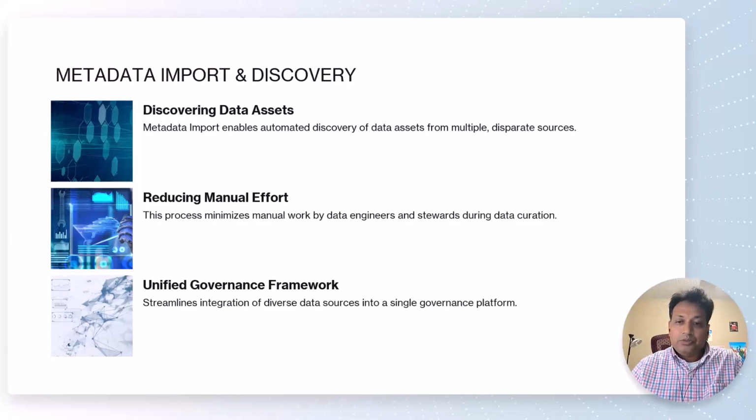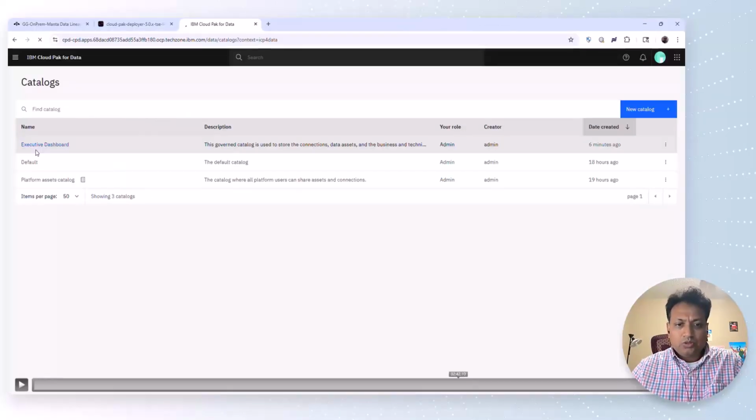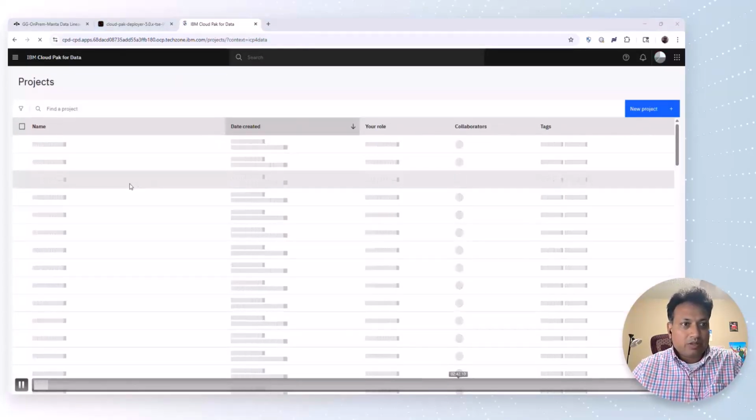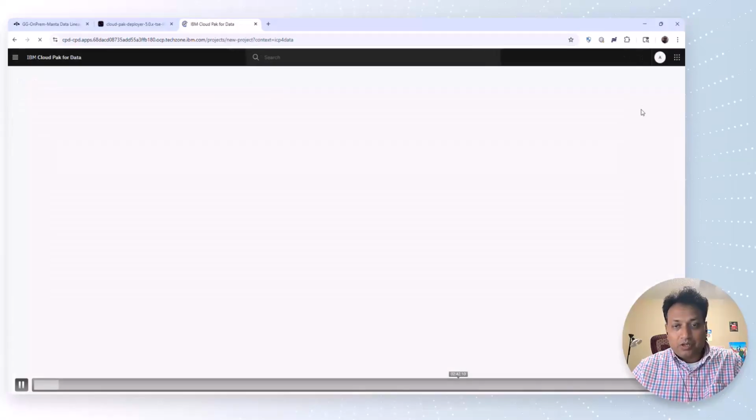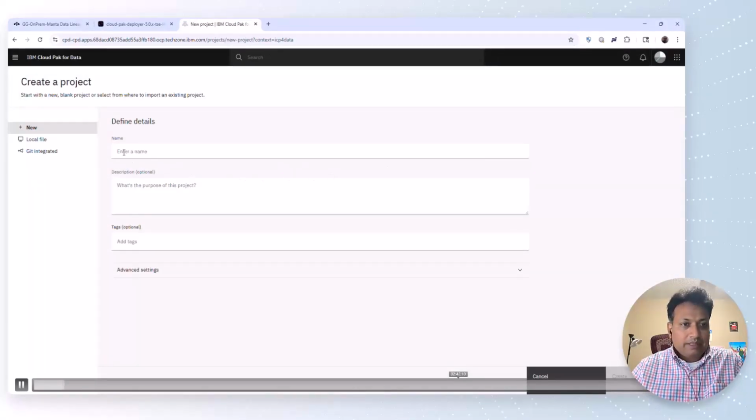So let me show you here quickly how this feature streamlines the integration of diverse data sources into a unified governance framework. Prior to that, let's first create the project. So to do that, let's create it on the IBM Cloud Pak for Data. Click on Projects, and then there is a button called New project. Click on it. Provide the name of the project.